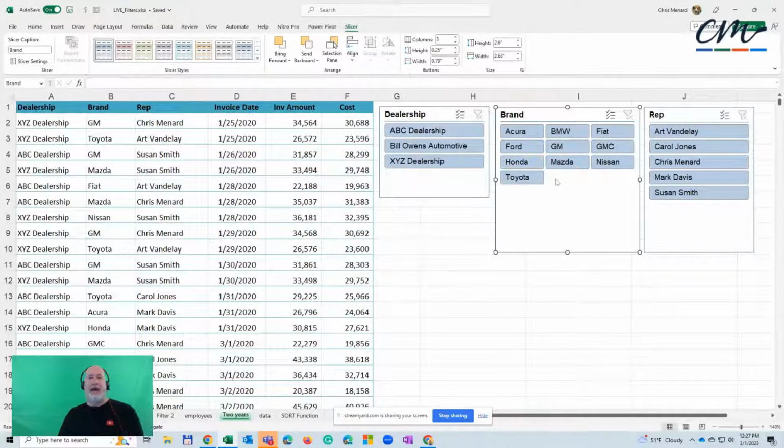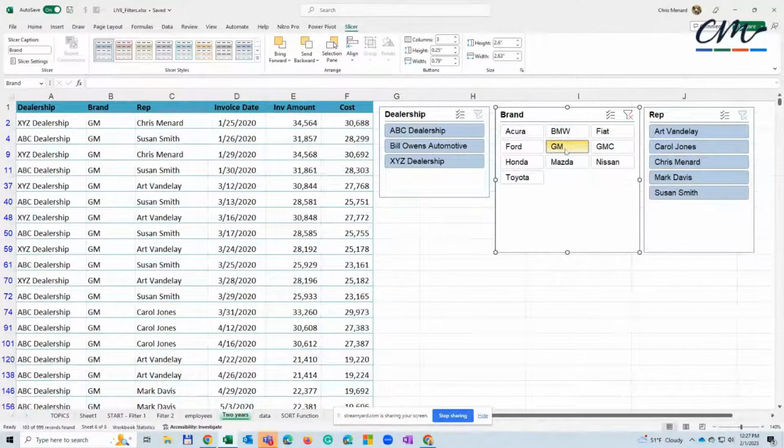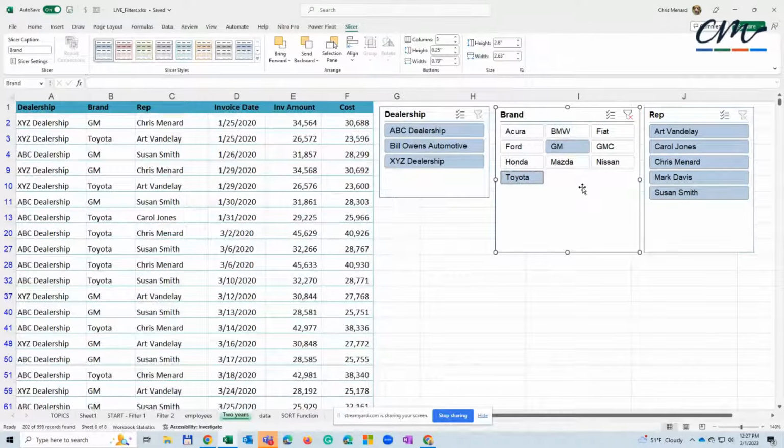So now back to that original filter question. I wanted to see GM and I wanted to see Toyota. I'm going to click GM. Watch this. That is a filter. It even tells you in the bottom left corner 103 of 999 records found. But I also want to see Toyota. Just hold down the Control key and click on Toyota. And I can tell from this car brand slicer what I'm using to filter by.